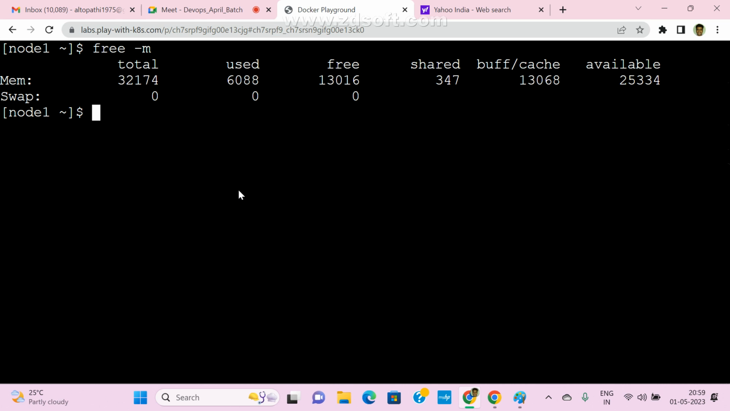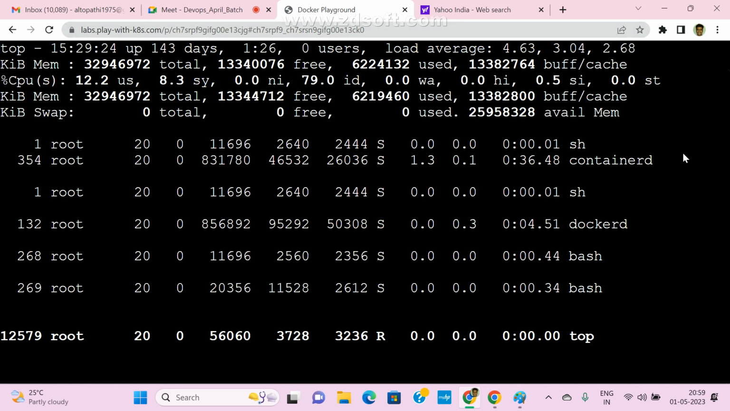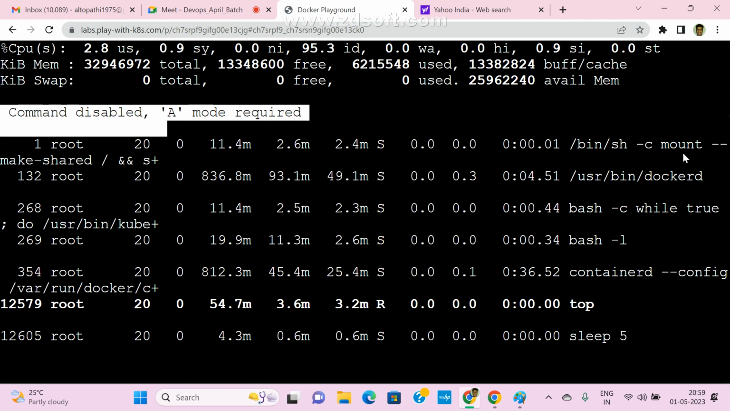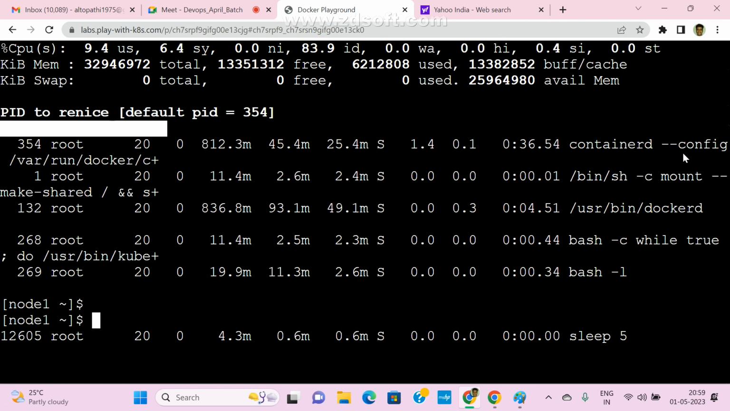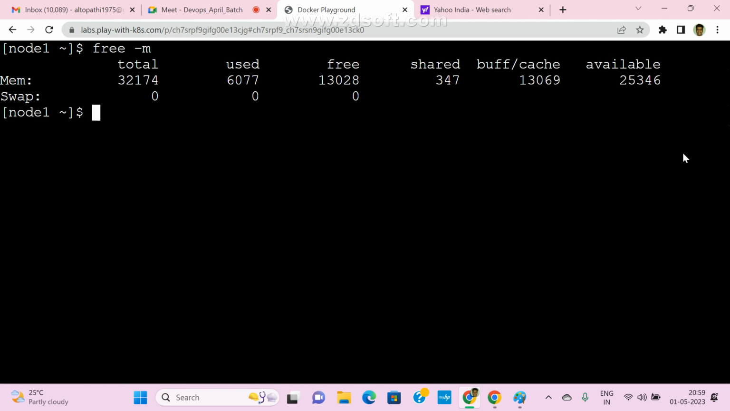This question also many people asked. Okay, free -m. Top is also there, we can use top, but it will display running processes as well as memory. I don't want running processes, I want to check only memory information. In that case which command? free -m. Just note it: free -m.